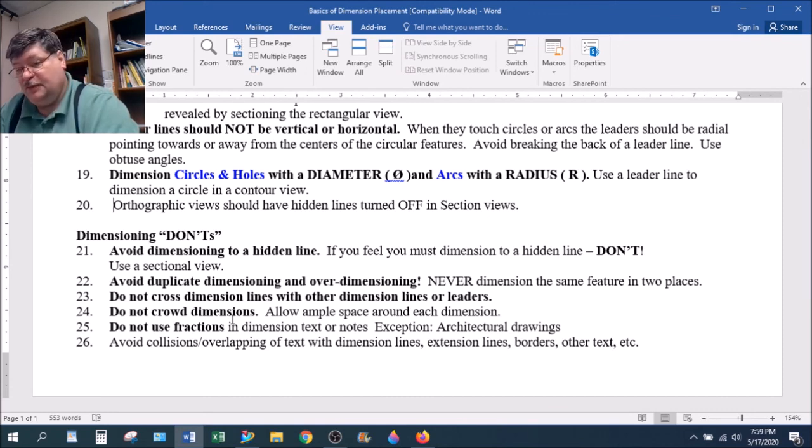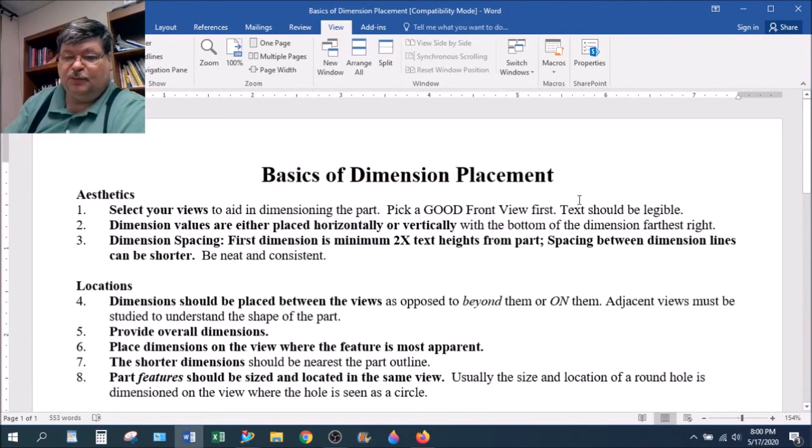Don't use fractions. Of course, only architectural engineering still uses fractions because we typically don't get any smaller than about 1/8 of an inch. Number 26 is typically my catch-all don't, where most people make sloppy decisions, and that is avoid collisions or overlapping of text with other dimension lines or extension lines or borders or other text or anything really. Don't crowd things, don't make it sloppy. So make sure you don't break these rules unless you have a really good reason.